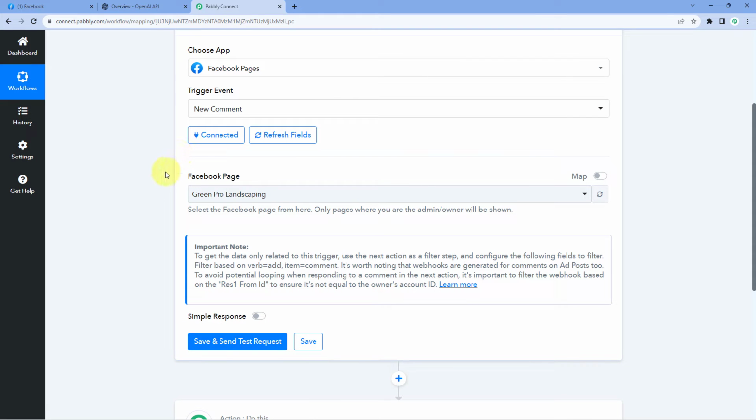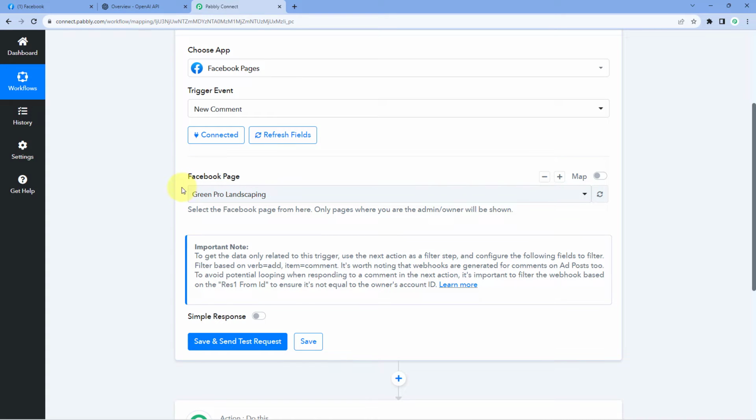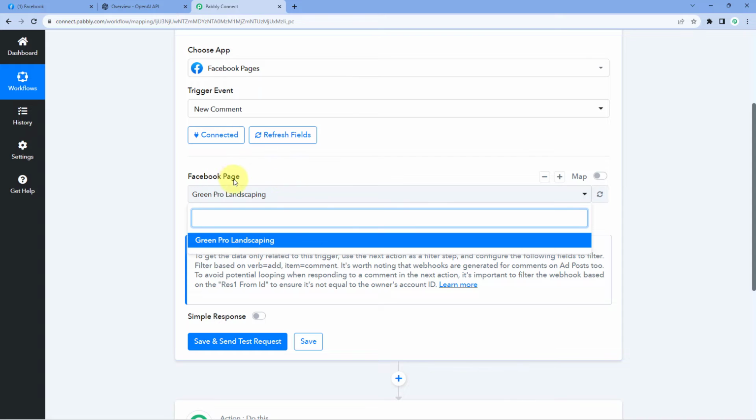After making this connection, the next thing it asks us is Facebook Page. So here in this drop down, you will see a list of all the Facebook pages which you have connected in your Facebook account. Here in this drop down right now, you can see only one page because in my Facebook account, I have only created one page. Now I want that whenever a new comment is received on this Facebook page, the details of that newly received comment should be received inside Pabbly Connect and this automation workflow should trigger.